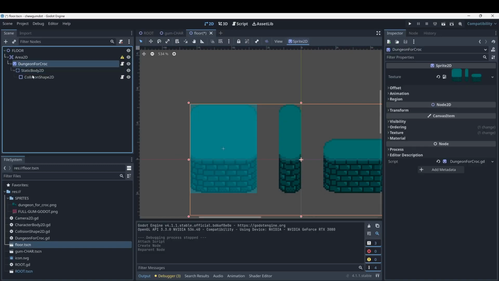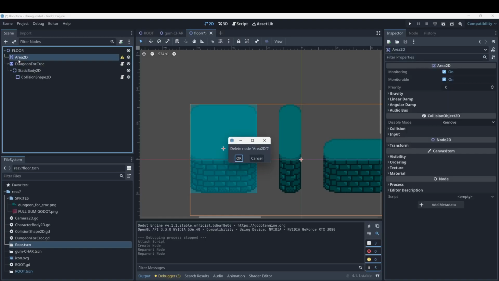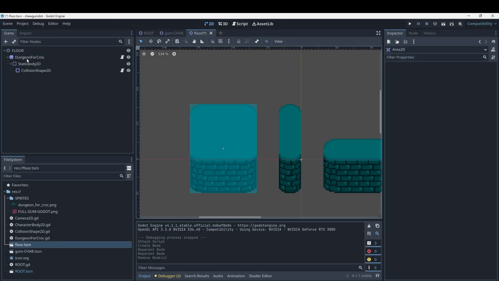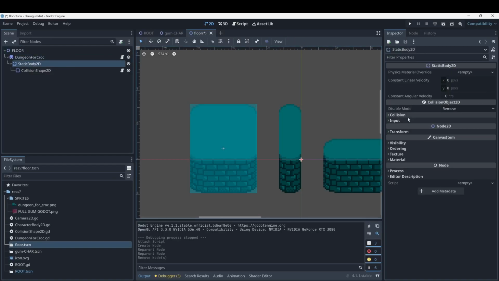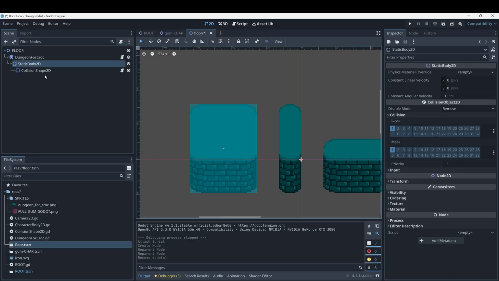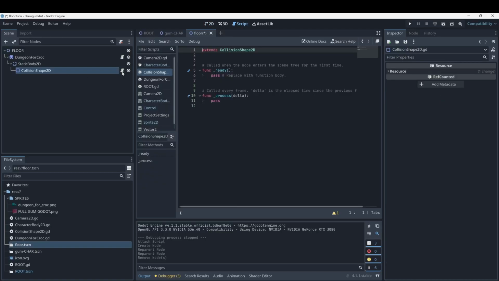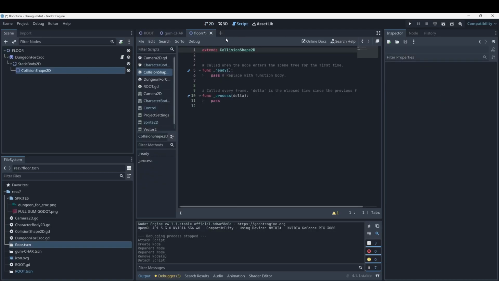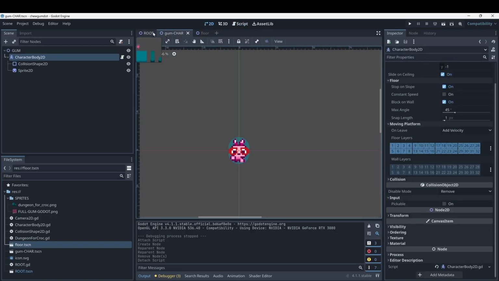Well, maybe I don't want you at all. Maybe you go away. Ever think of that? Static body. Collision shape 2D. Can we remove this script? Oh, you hit the X up there. Okay. Cancel. Okay. Let's save.